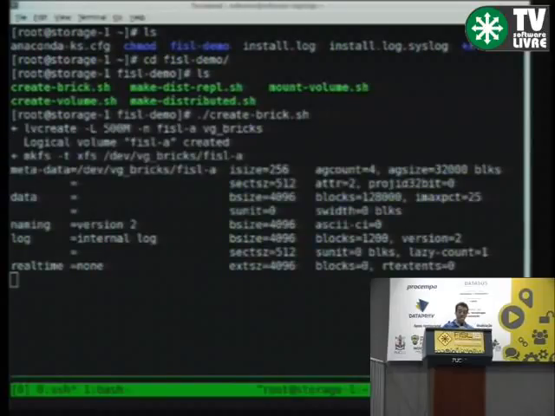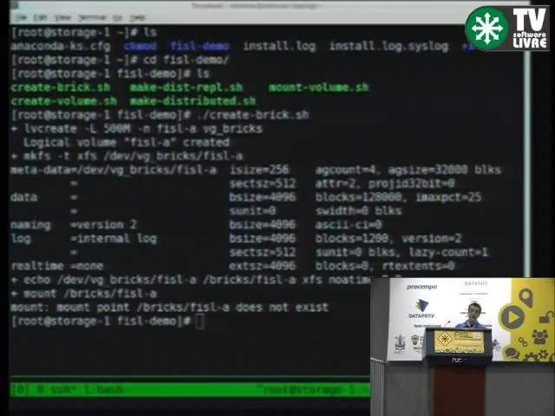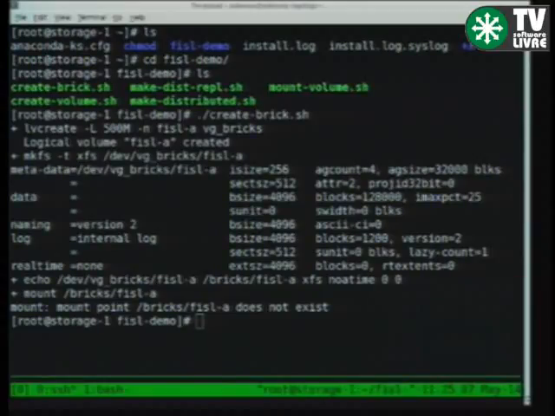So creating a brick, I've scripted it so that I don't have to type too much. It does a logical volume create, in this case in the volume group bricks. It creates a file system on the brick, and it tries to create a mount point. Obviously forgot to create it.